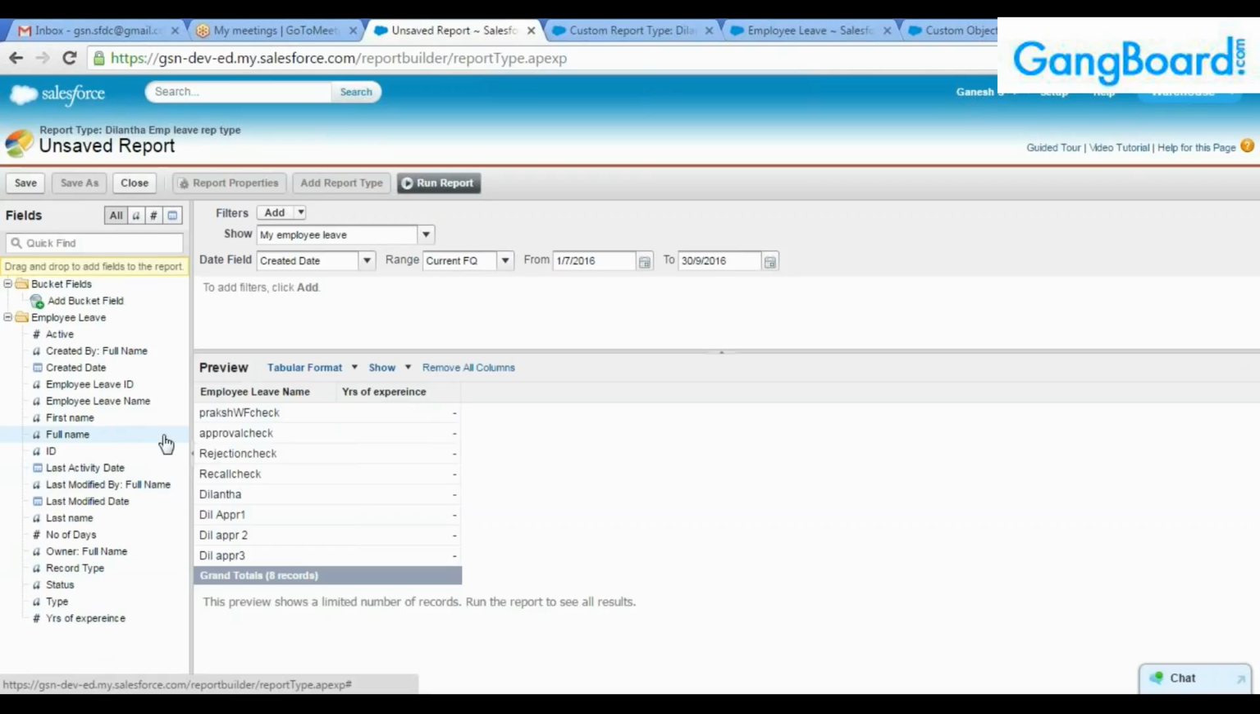Now see here, this is actually the report builder wizard. This is the area in which you will give the filter conditions. The left side area are the fields which are available on your particular object. This bottom portion is the preview pane for your particular object. If you select here, it will show tabular, summary, matrix, join. These are all the various ways by which you can create a report.